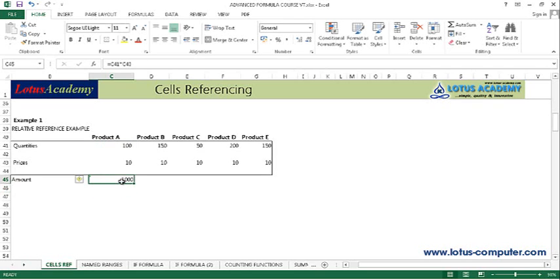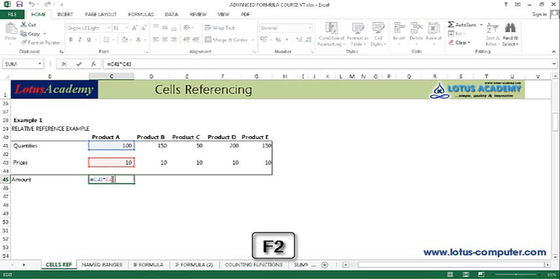Now if you look at this formula, to edit it, what you need to do is press F2. If you press F2, you will edit your formula. You can see C41 times C43. You can also look at this place. You're going to exactly find your formula there. Now C41 times C43, that's the formula I wrote.